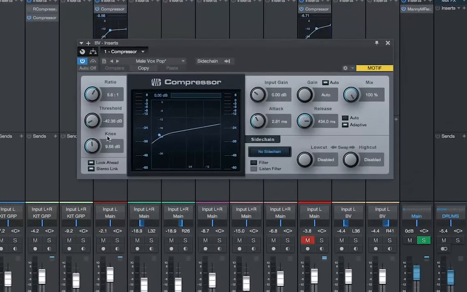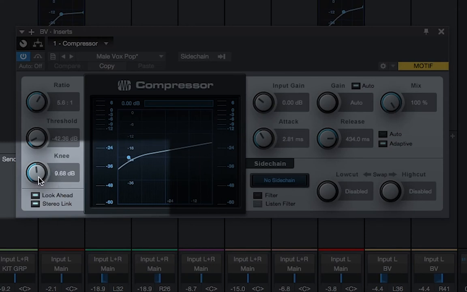And this means I can use this element of the knee. What it does is soften the entrance of the compressor onto the signal, as in this is a hard knee. You can see the angle there.